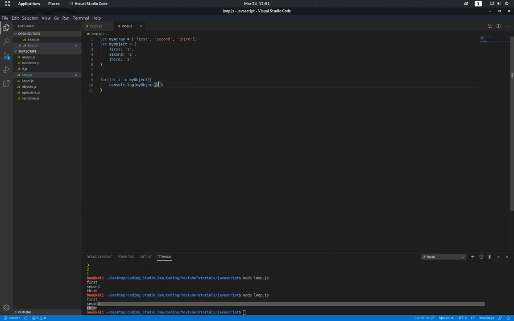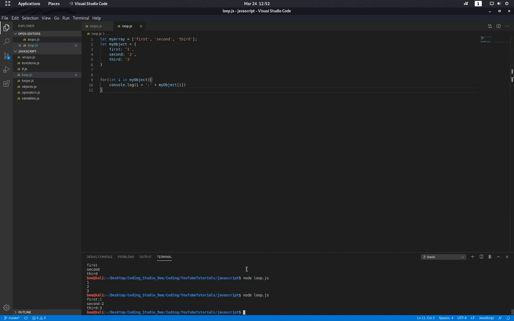And in this case it will call my object inside square brackets first, second, third. So it would get 1, 2, 3 for me this time. Exactly like that. And I can just do this actually. I'm not using a template string this time. So I want to console.log i colon my object i, and it will give me the key value pairs I want. First is 1, second is 2, third is 3. So this is the for in.